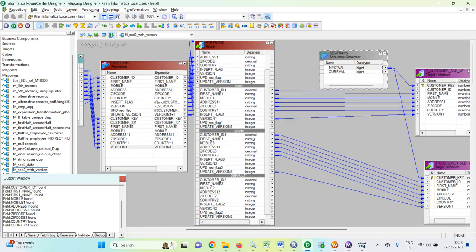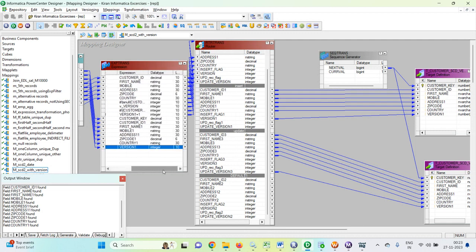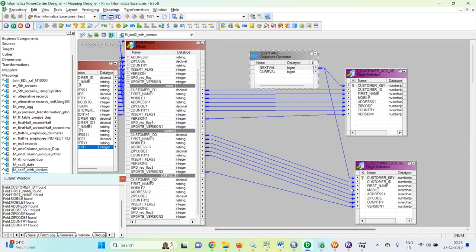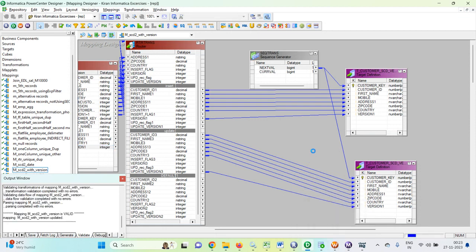Here, for any update record we get, we take all the values up to country to the same table, but for the update version we are taking version equal to version plus 1 that we gave here. That is the update version, so it becomes 2. Then we save this one.